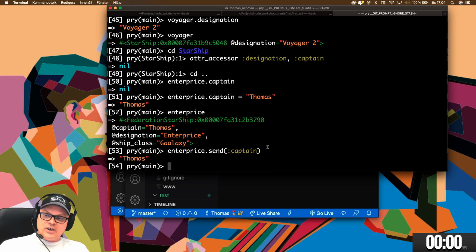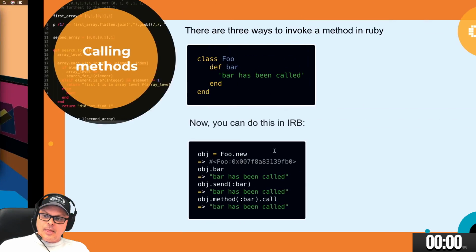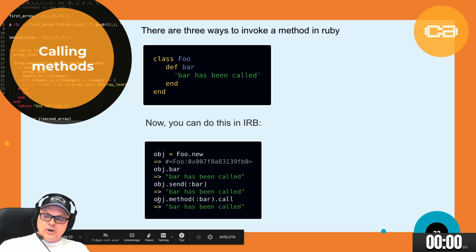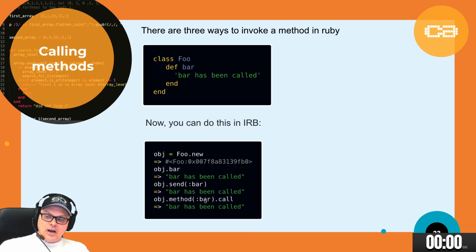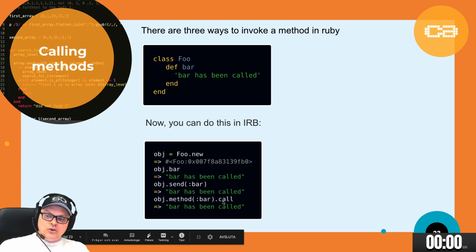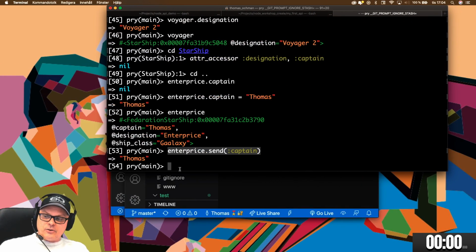So that is the same thing as this. It does exactly the same thing. And then there is a third way where you say object dot method, and then the method name as a symbol, and then dot call on that. And so I'm going to do that as well.